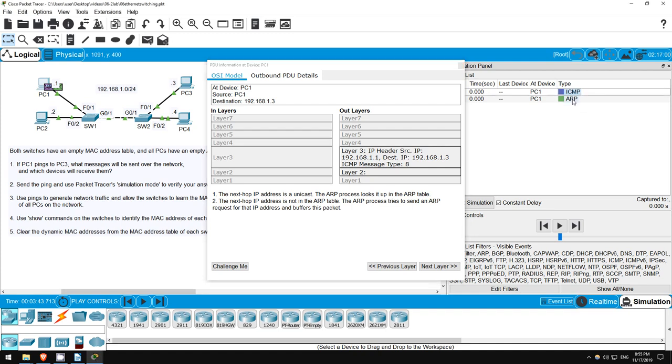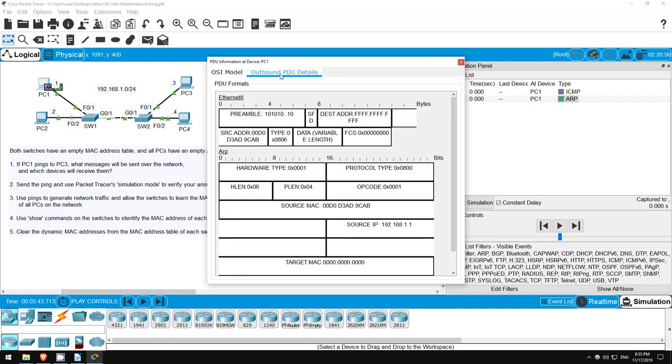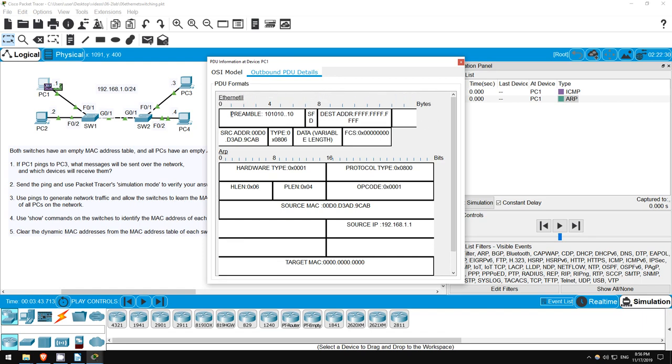Now let's click on the ARP message and look here at the information. This time I'll click on Outbound PDU Details, which shows us detailed information about the frame. Do you recognize these fields? Preamble, SFD, destination address, source address, type, data, which is the encapsulated packet, and then FCS. If you watched my last two videos, you should recognize all of these fields of the Ethernet header and trailer. Notice in particular the type field of 0806, which indicates ARP, and the destination MAC address of all Fs, which is the broadcast address.